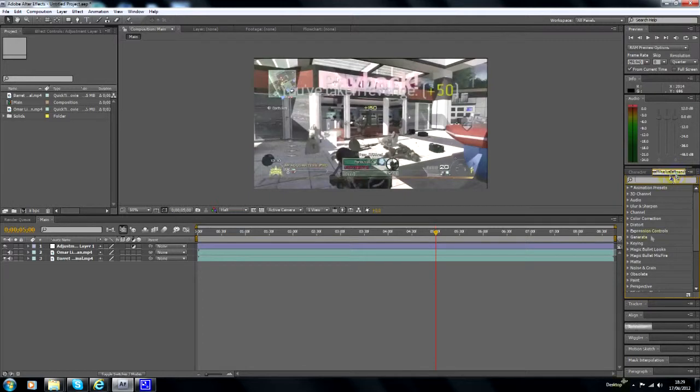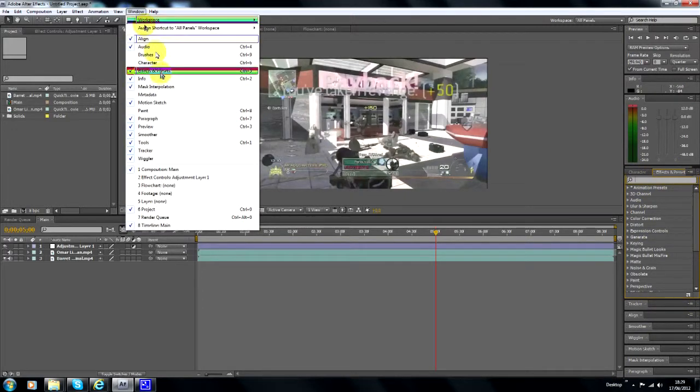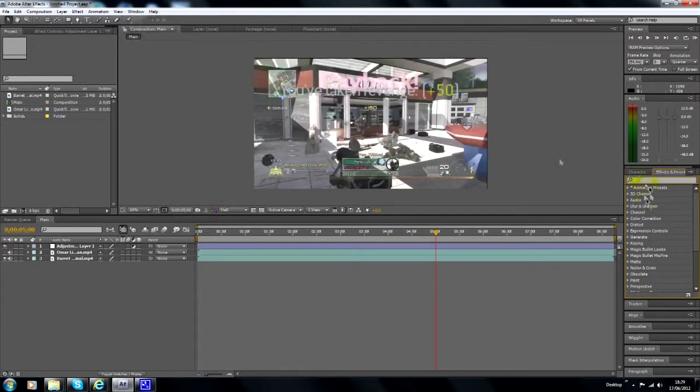And if you can't see this anywhere, it's because I've arranged it. You want to go up to Window and make sure Effects and Presets is ticked, and type in "looks", because if you don't have this, it's a plugin. I don't know if it comes with CS6, but if you don't have it, then you could just go with the classic curves, but I'm going to go with Looks. And so you just want to drag that onto your adjustment layer.